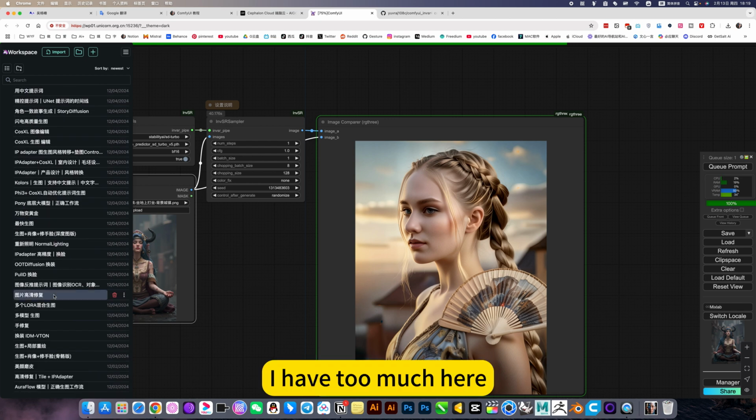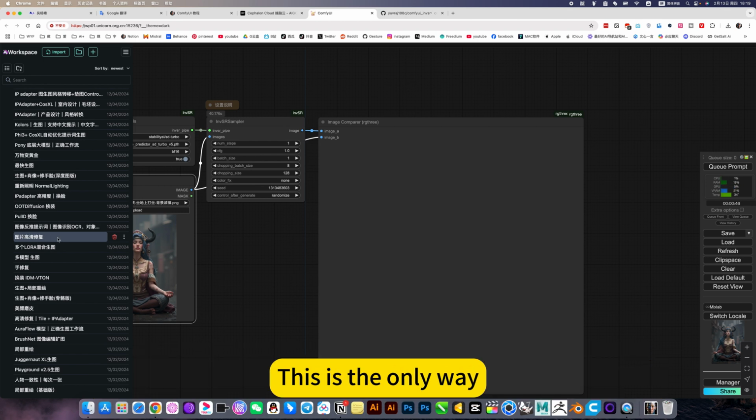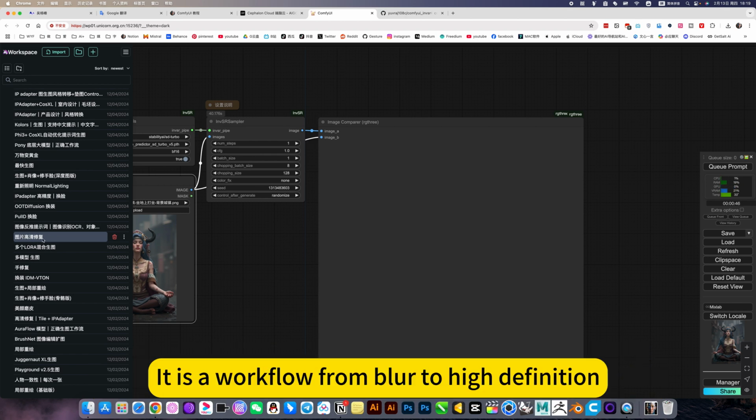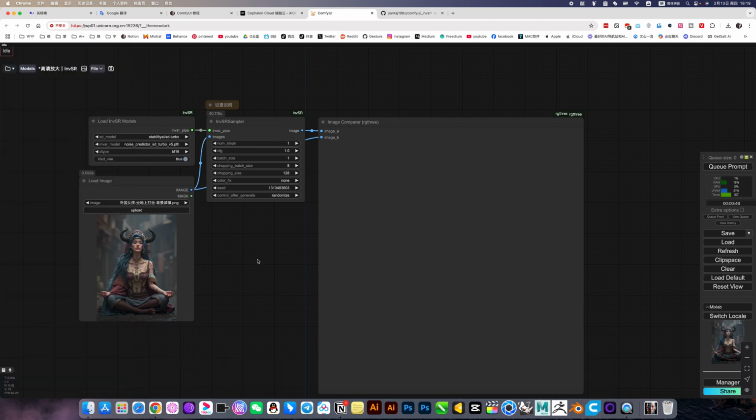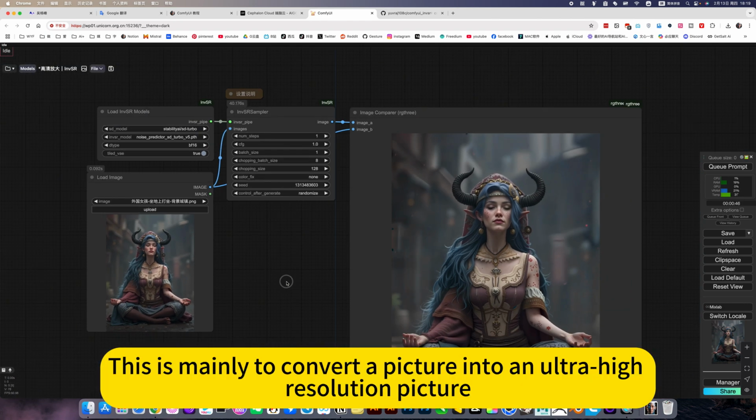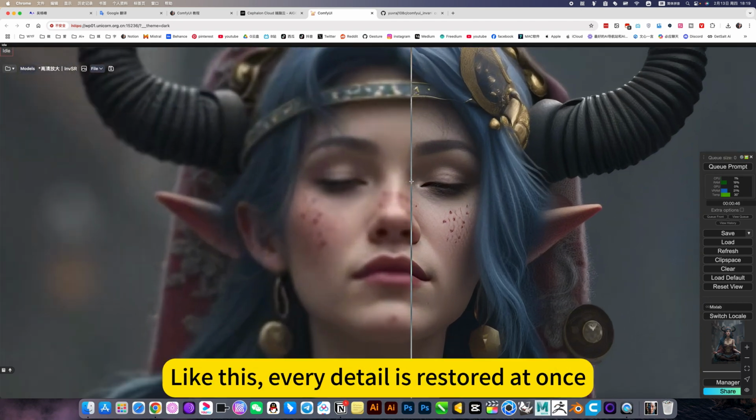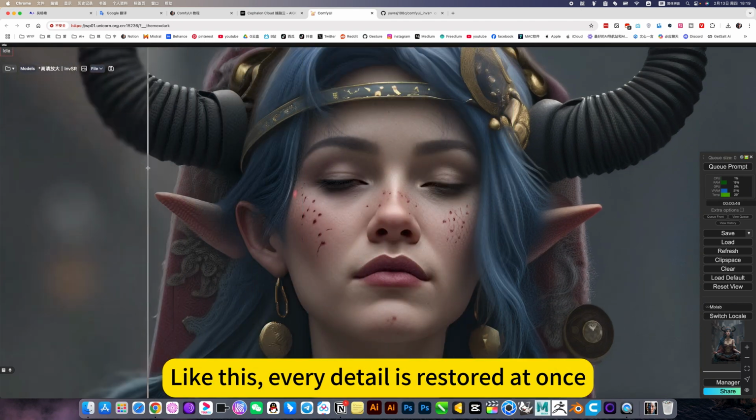I have too much here. You can search this picture directly for high definition restoration. This is the only way. It is a workflow from blur to high definition. This is mainly to convert a picture into an ultra high resolution picture. If you are not satisfied with the results, like this, you can draw a card. Every detail is restored at once.